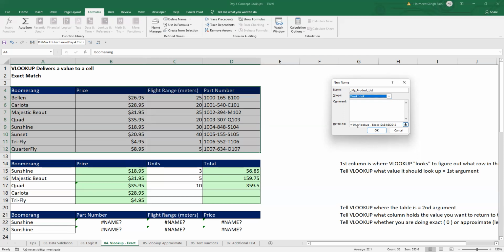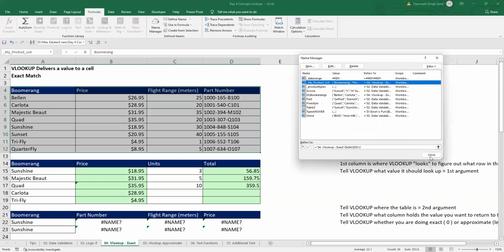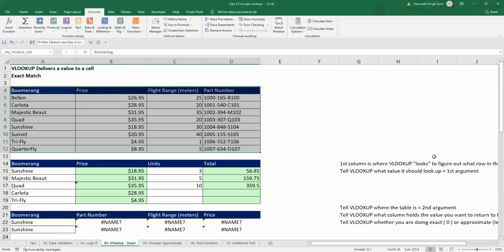And what is the range which I'm giving to this? You can see it's picking up the name of my sheet, that is the vlookup exact sheet. It's picking up that name, and then it gives a range of whatever cells I picked up, from A4 to D12, and it's getting locked automatically. That is the default behavior of Excel. So I just say OK, and once I'm done, I can close this.